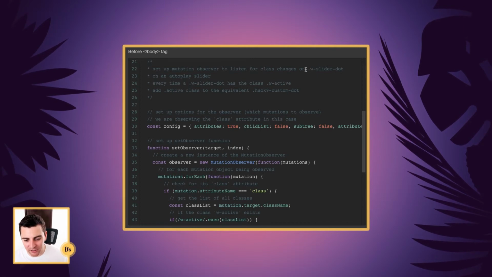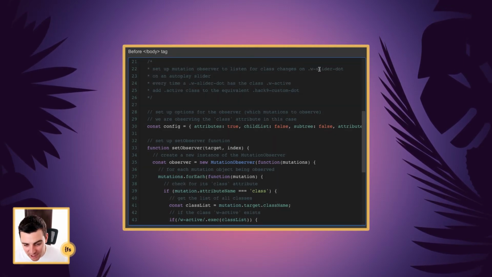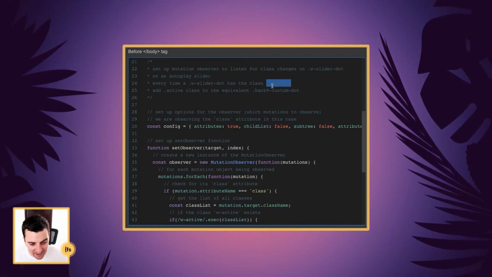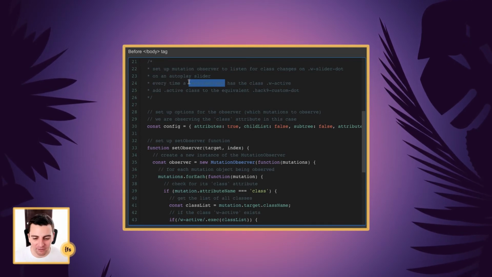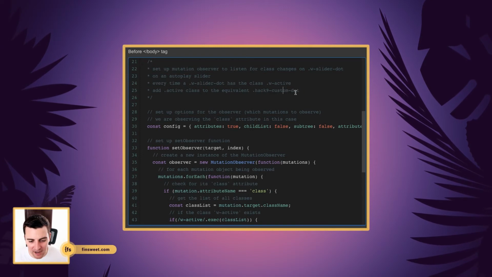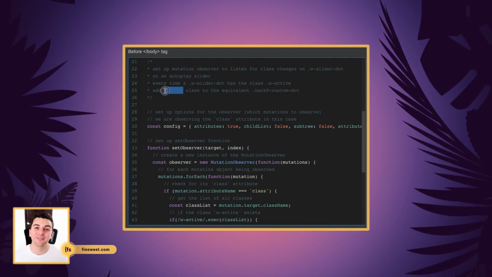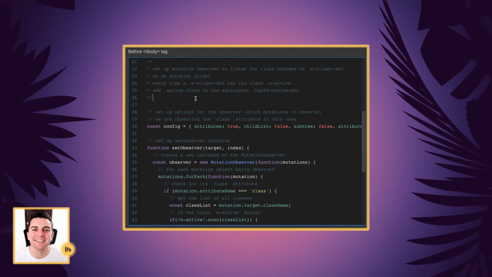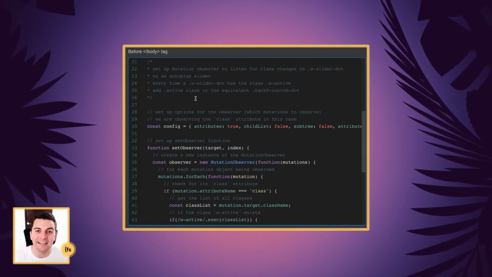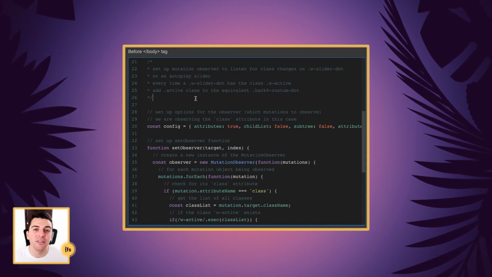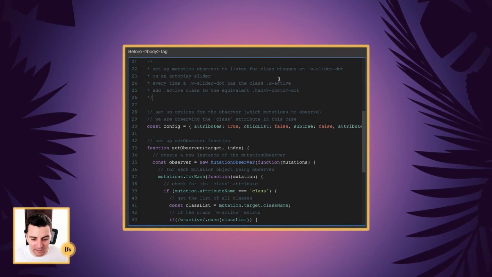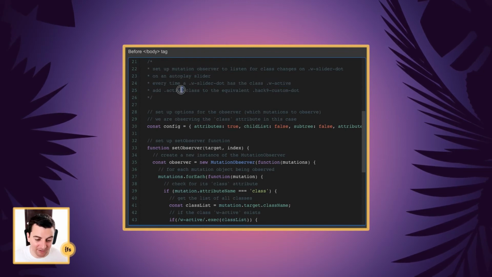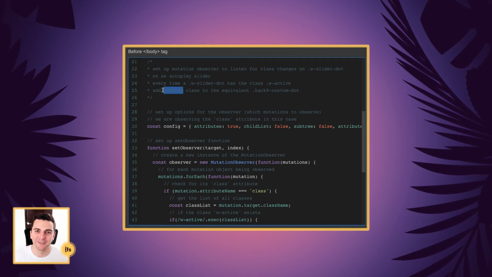So we are listening for class changes on the W slider dot. And every time we see that W active class on the W slider dot, we're going to mimic the same thing on our custom dot. So we will find our Hack 9 custom dot and add the active class to it. And the same thing as the taps. We're lining up with index, the first dot with the first dot, third dot with the third dot, and making sure that the active class, whether it is W active or our own active, is lined up perfectly.